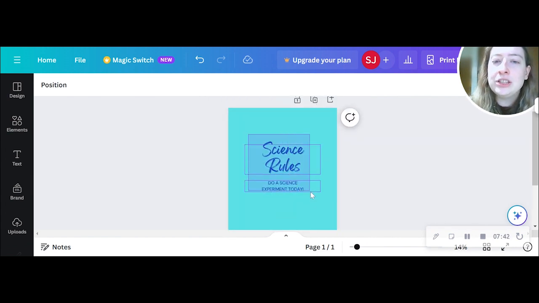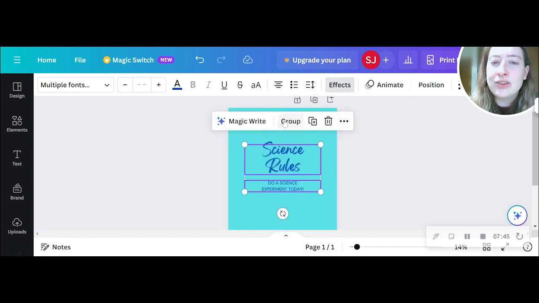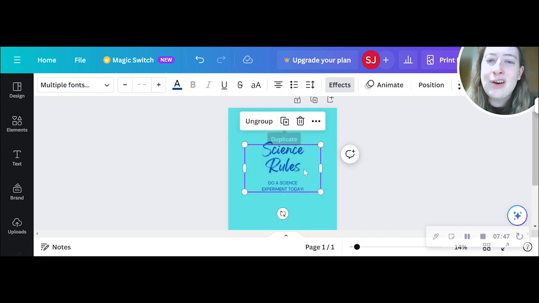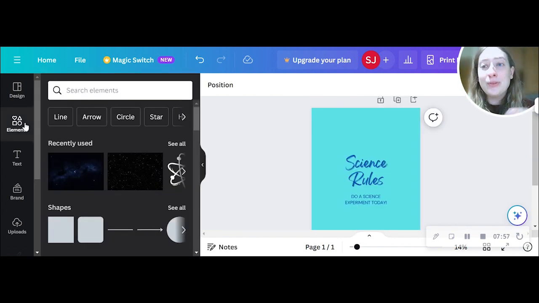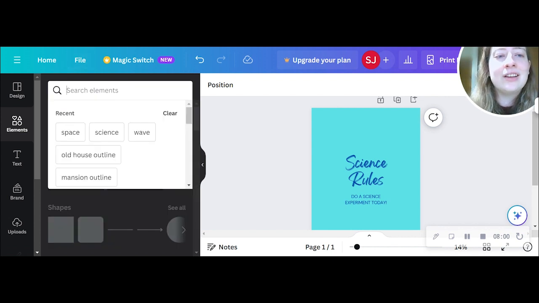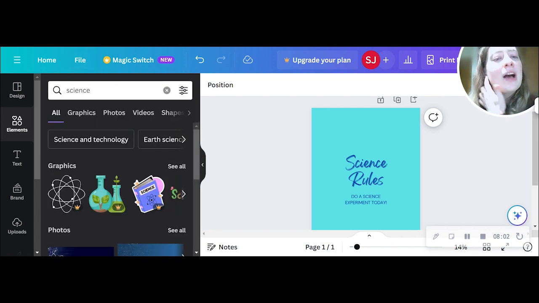What I actually want to do is keep these letters together. So I'm going to group these together, which now they're going to act as their own object. And now all we have is Science Rules, do a science experiment today. We want to add some images. So let's go back to the Elements tab and pull some pictures and graphics like we discussed. So I'm just going to search science and see what comes up.